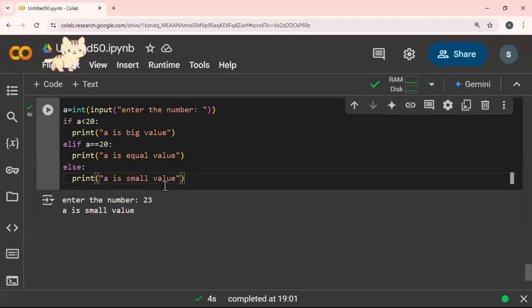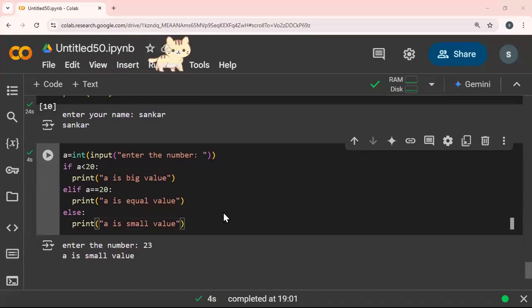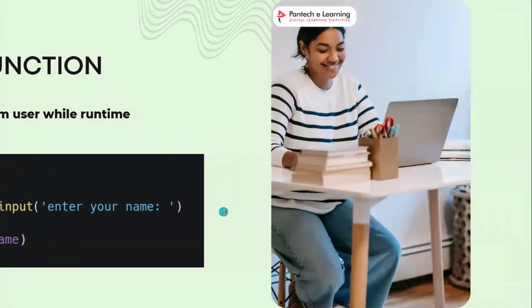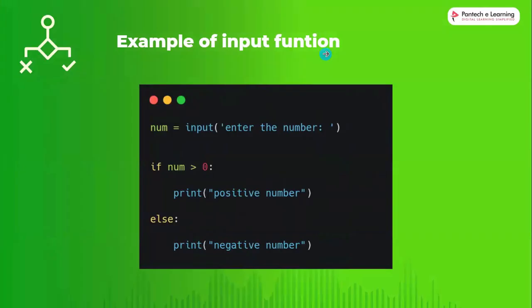So this is the way we can create the condition statement with the user input. This is just an example for our input function. Kindly notice that this is just an example. You try it yourself. It's a positive or negative number, so we can create just two statements.